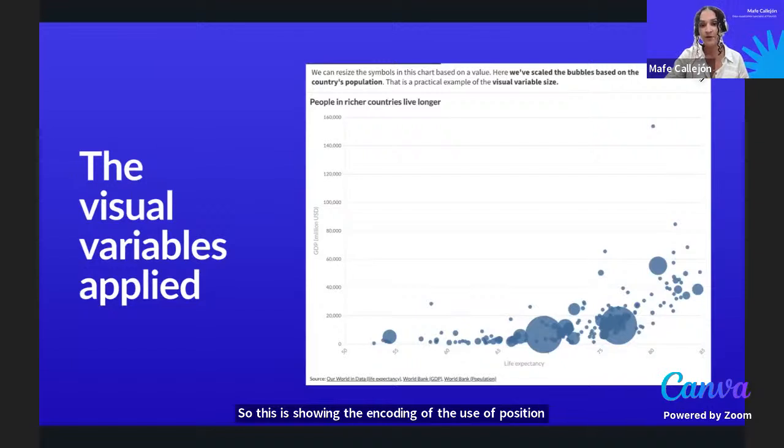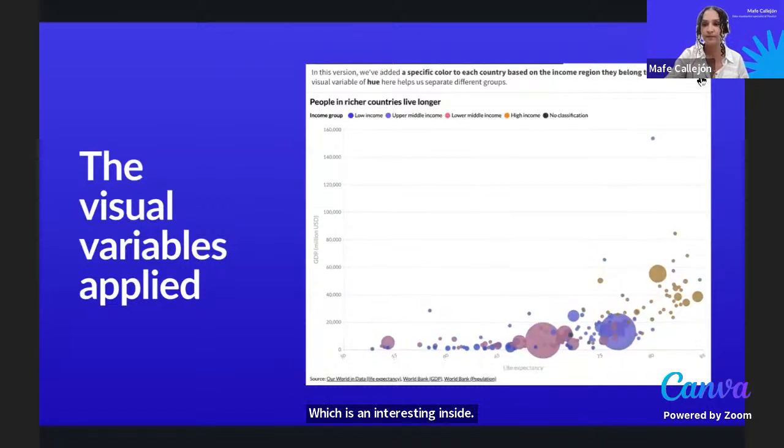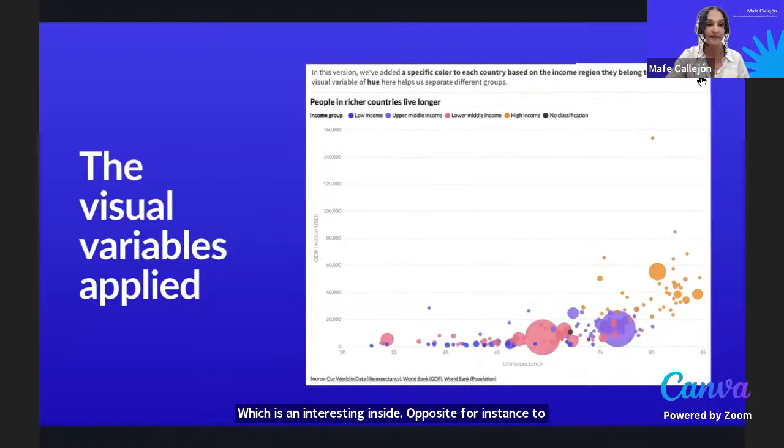Then we add size. In this case, we are sizing the bubbles by the population of each of the countries, and again, we're adding yet another layer of information. Here we're able to see how perhaps some of the most populated countries are not the richer and actually don't have the highest life expectancy, which is an interesting insight, opposite, for instance, to the ones in this tiny group. We can add another variable, which in this case is color, to categorize them. In this case, we're categorizing by the income region.